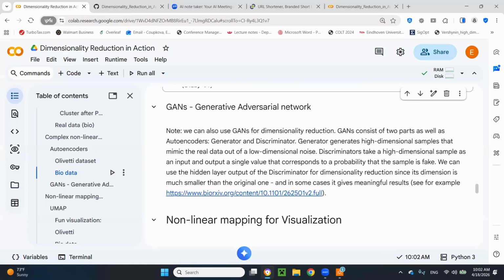I wanted to mention here that you can also use generative adversarial networks to reduce the dimensionality. This is a bit surprising, I don't know, but the architecture of GANs is not set to reduce the dimensionality like for autoencoders. GANs are created to generate data that would look like the real data set. So they generate synthetic data.